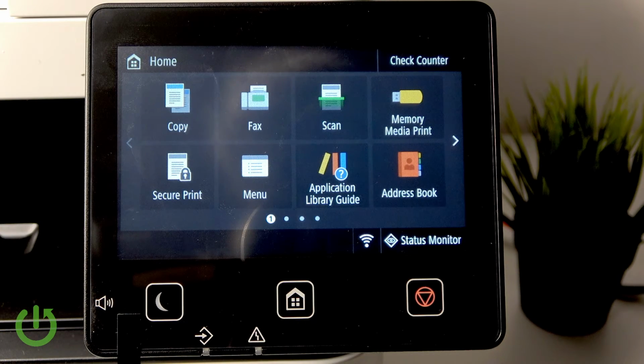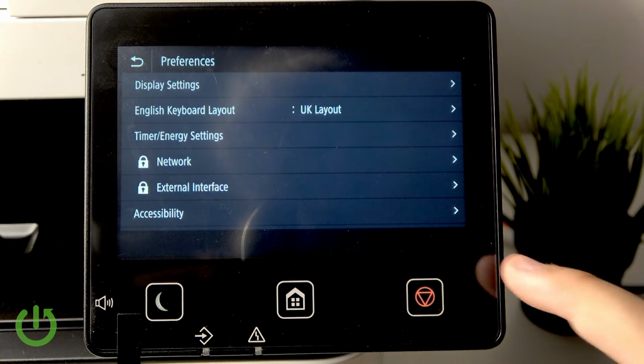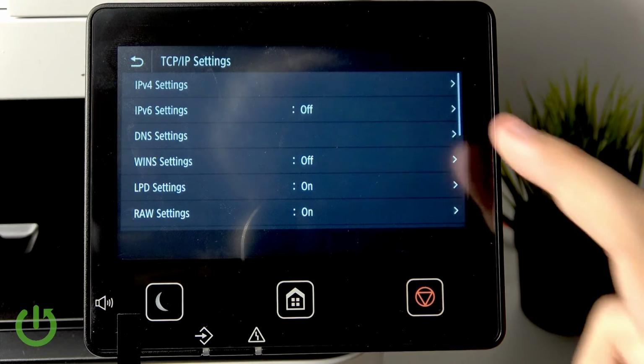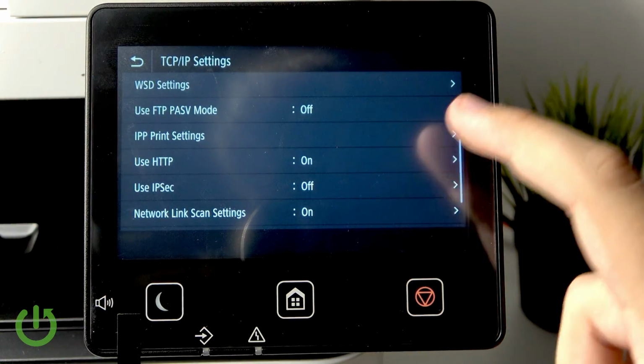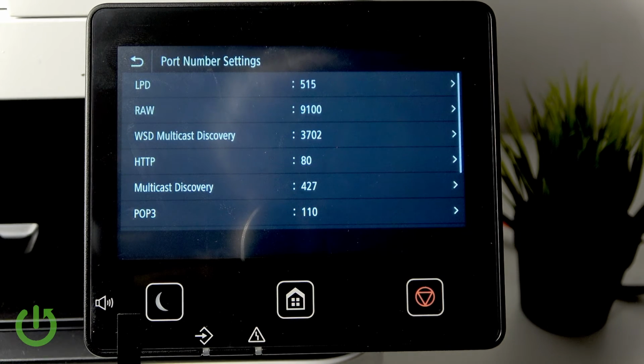So first, what we want to do is go over to menu and here go to preferences. Now go to network and here scroll a bit down until you see TCP/IP settings. Here we need to scroll almost all the way down until we see port number settings. And here, as you can see, we can change the ports.